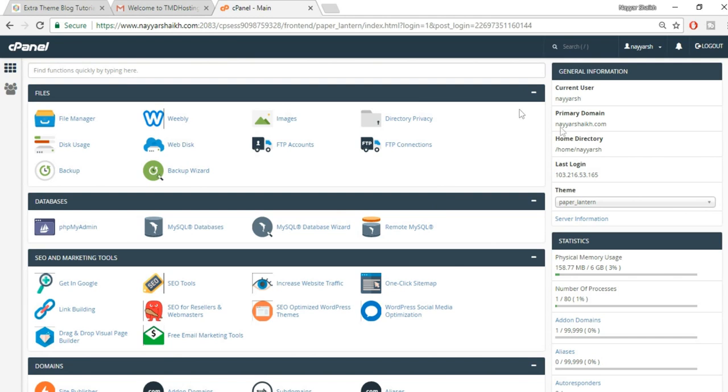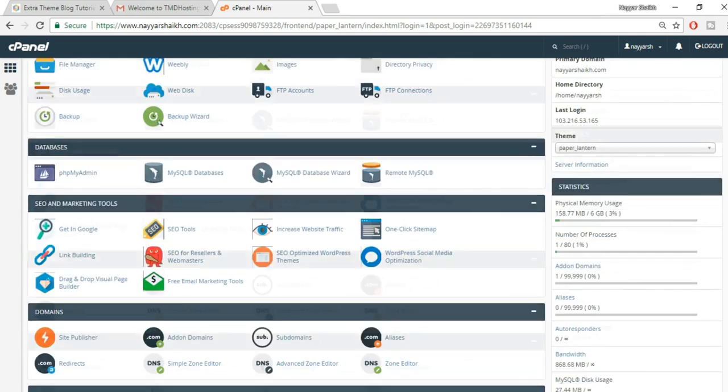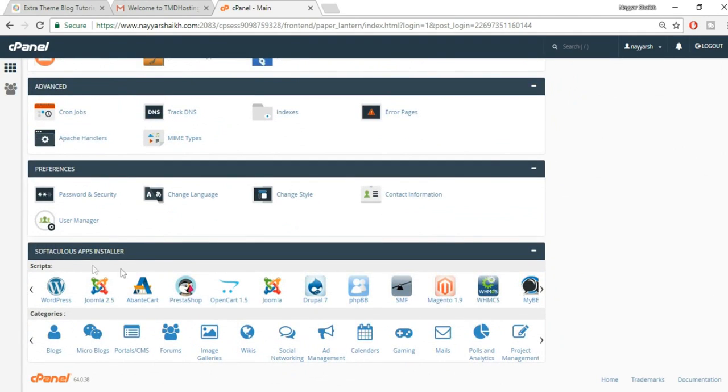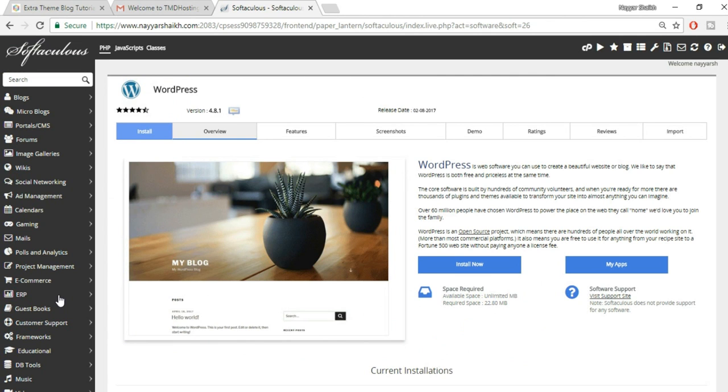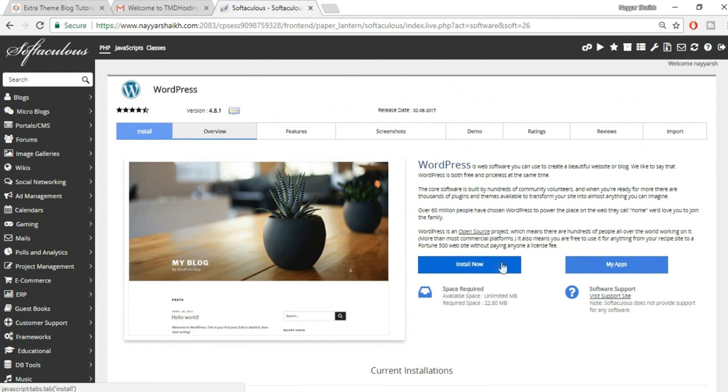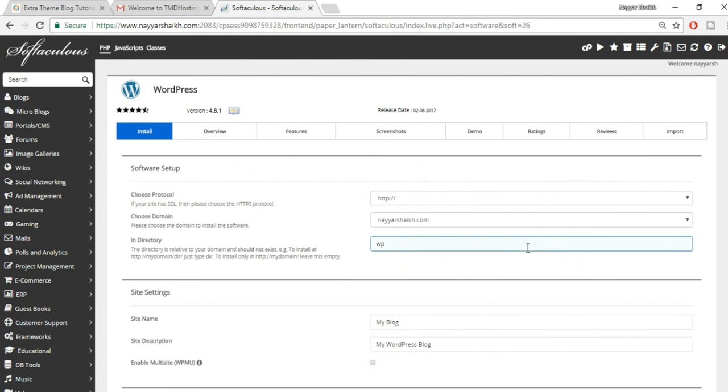Okay guys, so this is the cPanel. This is the beautiful cPanel of TMD hosting. Now what you have to do is scroll down till you reach the Softaculous Apps Installer section, and the first option is WordPress. Just click on that WordPress. Now we have to install WordPress on our website, okay? So as you can see, you have this option which says Install Now. Just click on that option.